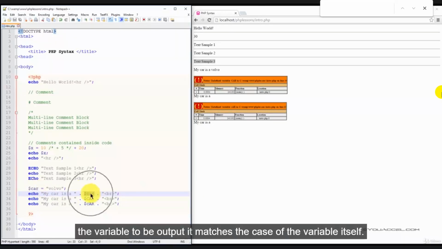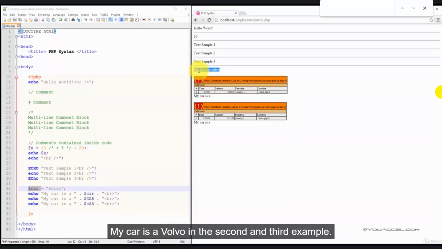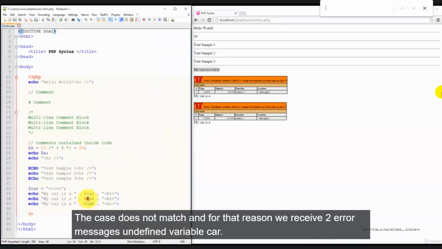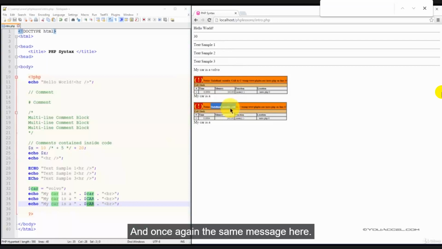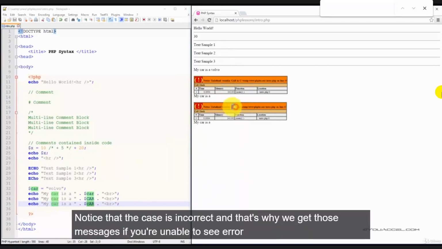So we can see here in the first line, the variable to be outputted matches the case of the variable itself, and so it outputs correctly, my car is a Volvo. In the second and third example, the case does not match, and for that reason, we receive 2 error messages, undefined variable car, and once again, the same message here. Notice that the case is incorrect. And that's why we get those messages.